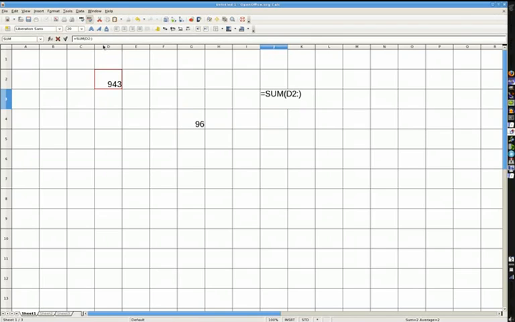Or no, I'm sorry, colons are used for ranges, I believe. D2 semicolon, and then what do we got? G4. Alright, and that should be correct. Like I said, I don't use this stuff. I just know how to use it a little bit. And hit enter. Alright, so it sums D2 and G4, and this is the result.